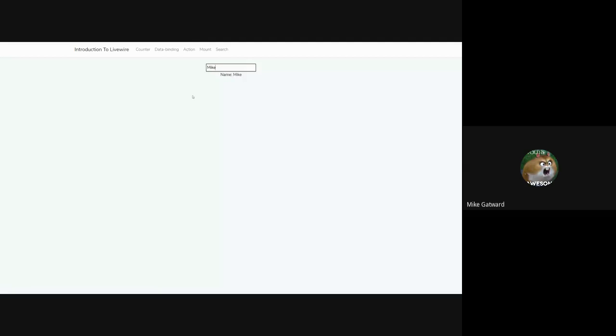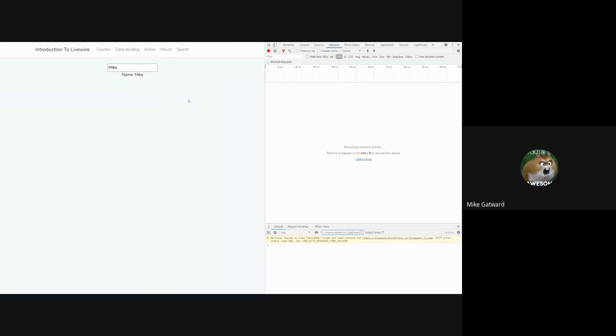Now, this isn't very impressive when we first look at it, because anyone who's familiar with Vue, again, this is a very simple thing to do in Vue. But the fact that we haven't written any JavaScript at all is the thing that makes this impressive. And again, every time we make a change here, it's firing an AJAX request behind the scenes in order to keep this synced.